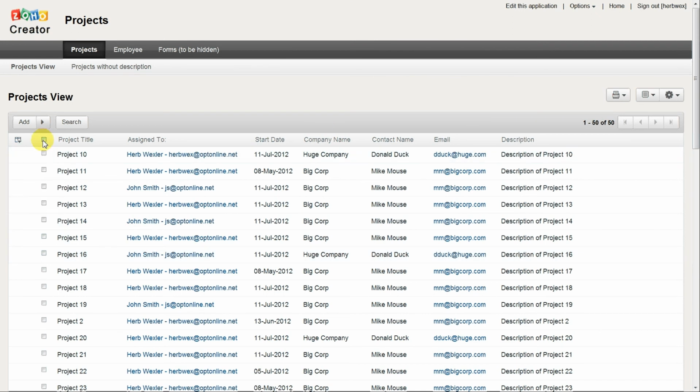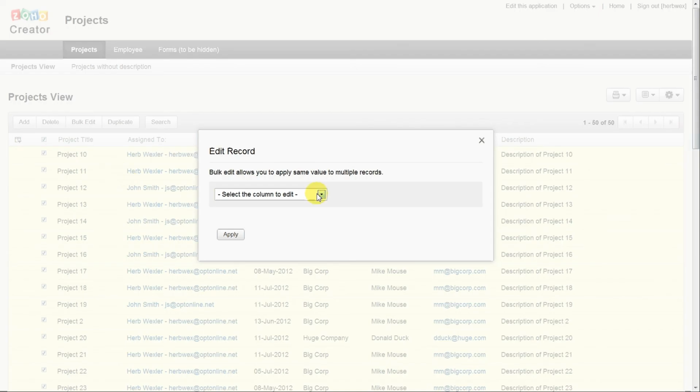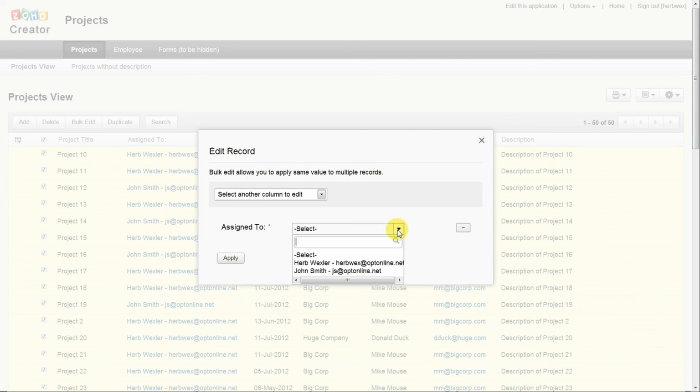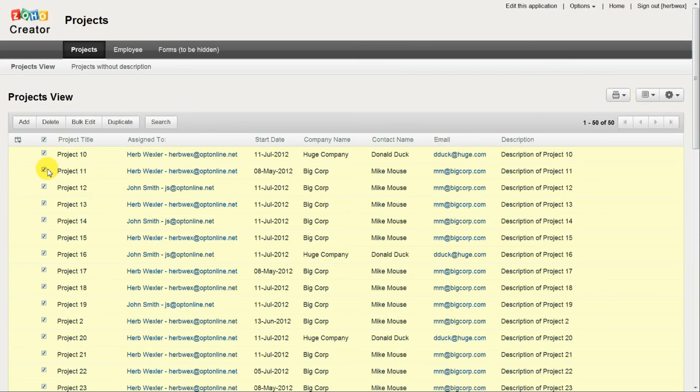I do want to mention this box here. If I click here, it selects all the records, and I could delete them all. I could duplicate them all. I could do a bulk edit, which you do want to use rarely. You can get in trouble by using that. But what it allows you to do is select any column. Let's say I want to assign all these projects to the same person. I'm going to assign them all to John Smith. If I click apply, it will go through all of the records that I've selected and change the assign to, which I don't want to do. Okay. Now I could also unclick and unselect certain records, so I could do a bulk edit on just a few, or it could just be I want to delete a few.